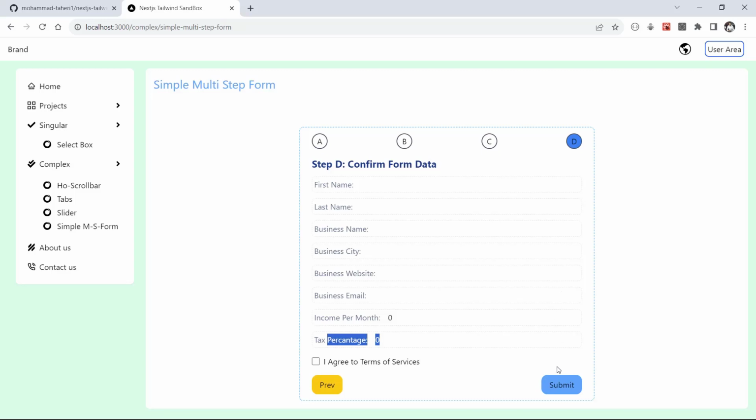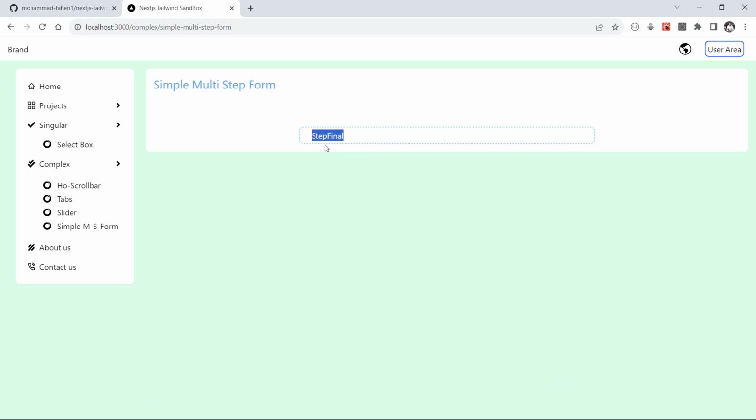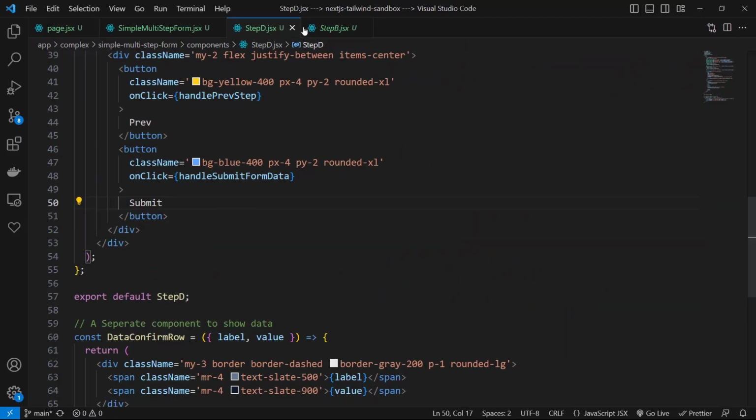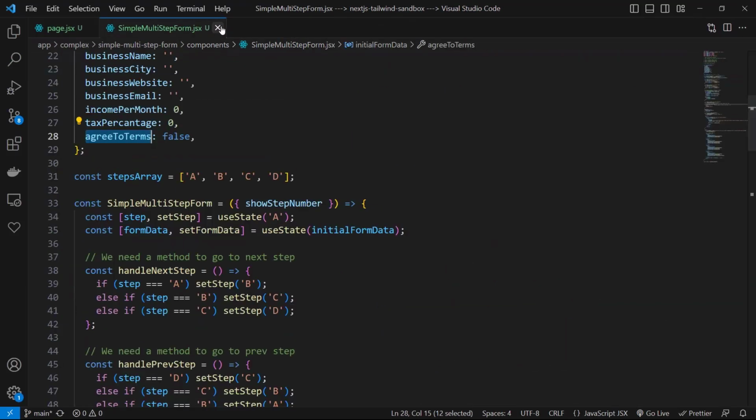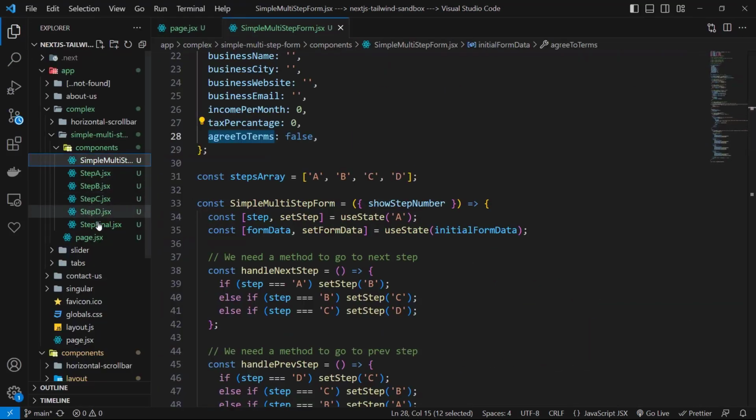So if I click here, you can see that I have this alert. It says error, you must agree to terms of services. So if I agree to terms of services and I click, I will go to step final. That's so good. So let's complete the step final. So let's close step D and step B and go to step final.